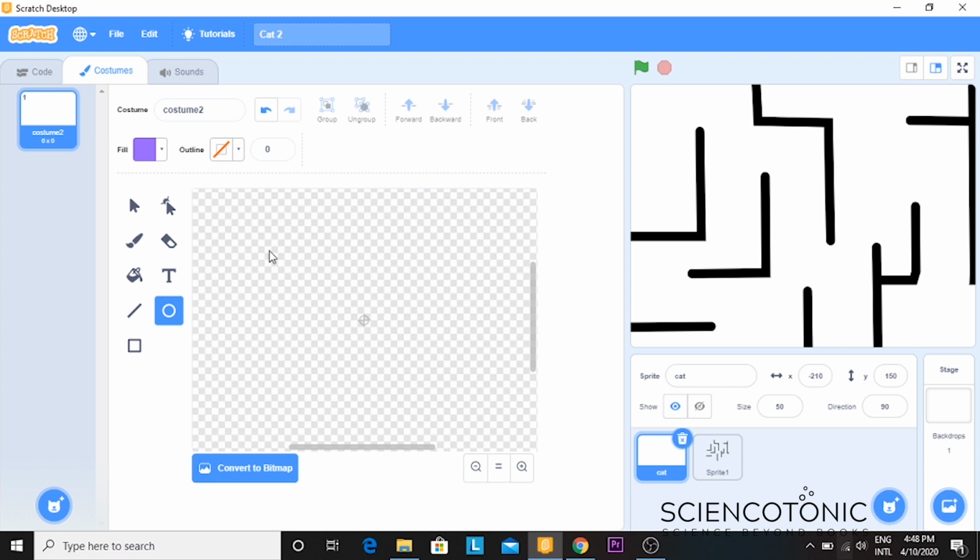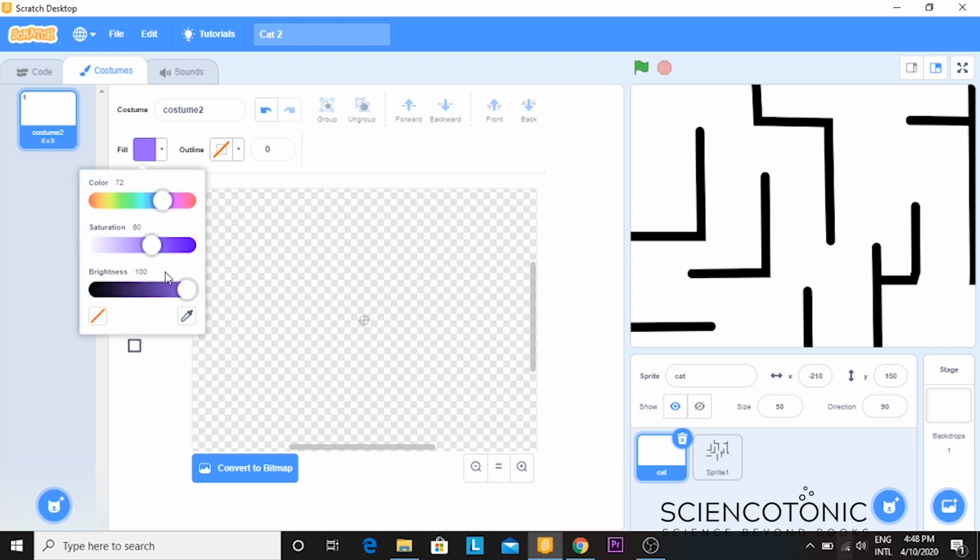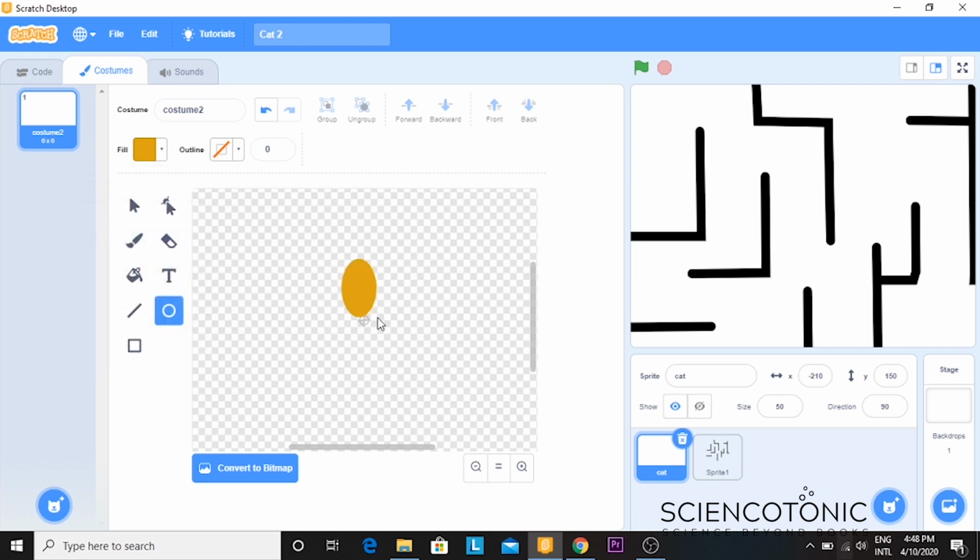Now we're going to create the human. According to our plan, I need a character who is completely black, or instead of black I'll let him be in some orange color. So this will be the color of the character, brown color. So I'm drawing a circle. So our character is ready.